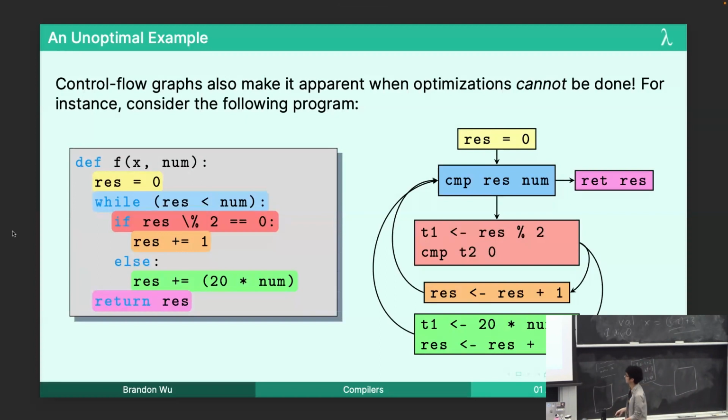And I think this one's actually easier to understand, even though it looks scary. Here's the point, right? We're in the body of this function. We enter at yellow. I set res equal to 0, and then I have to go to the while. At the while, I compare res with num, and there are two things that can happen here. Either it's false, in which case I return and go to pink, or it is true, in which case I go here.